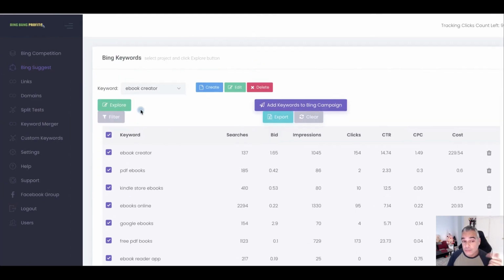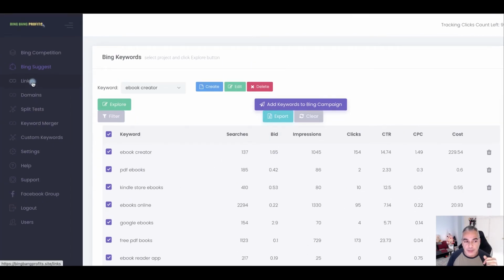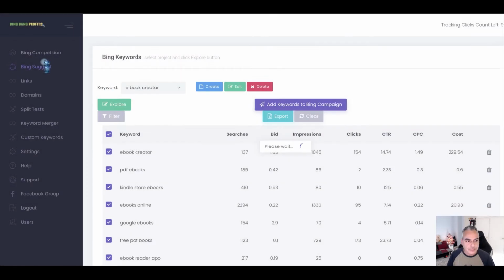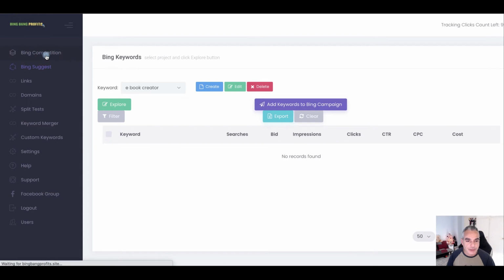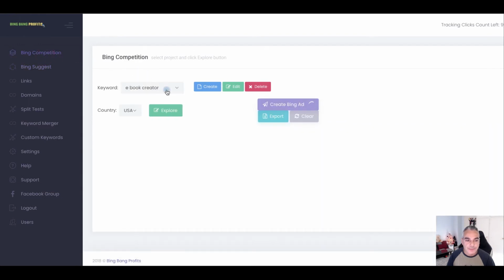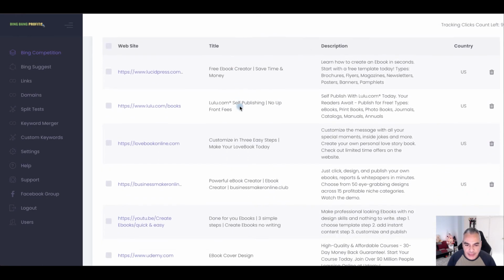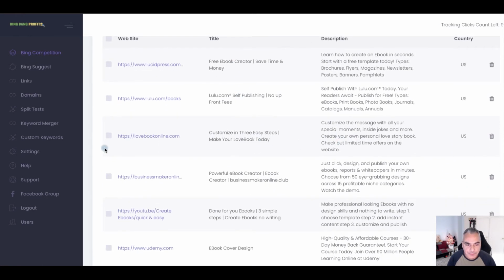Now, one last thing is we'll also cover the other one, which was the ebook creator. It's with a space there. Actually, let me go to my Bing competition. Okay, and I'll do the space and let's see what else I can get from this. Again, another bunch of ads that are in the same thing.